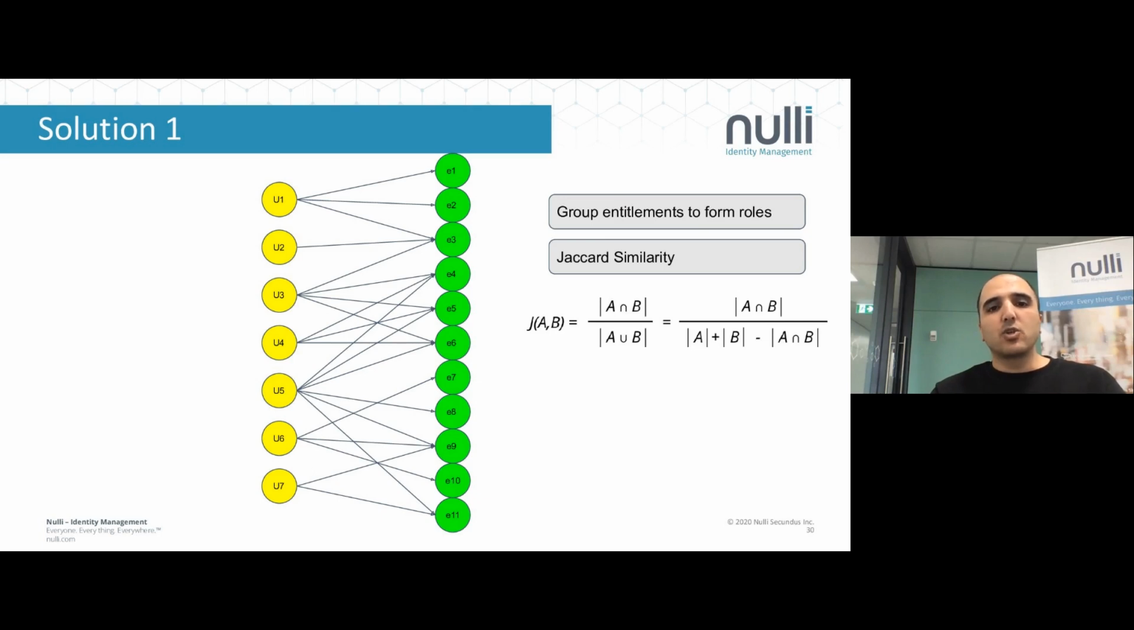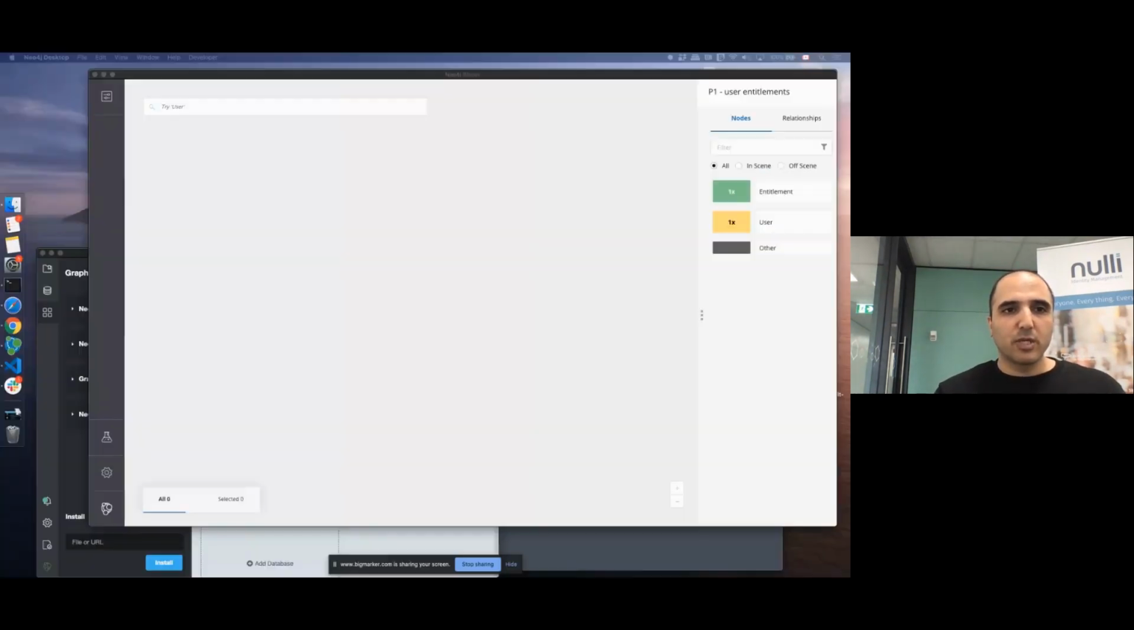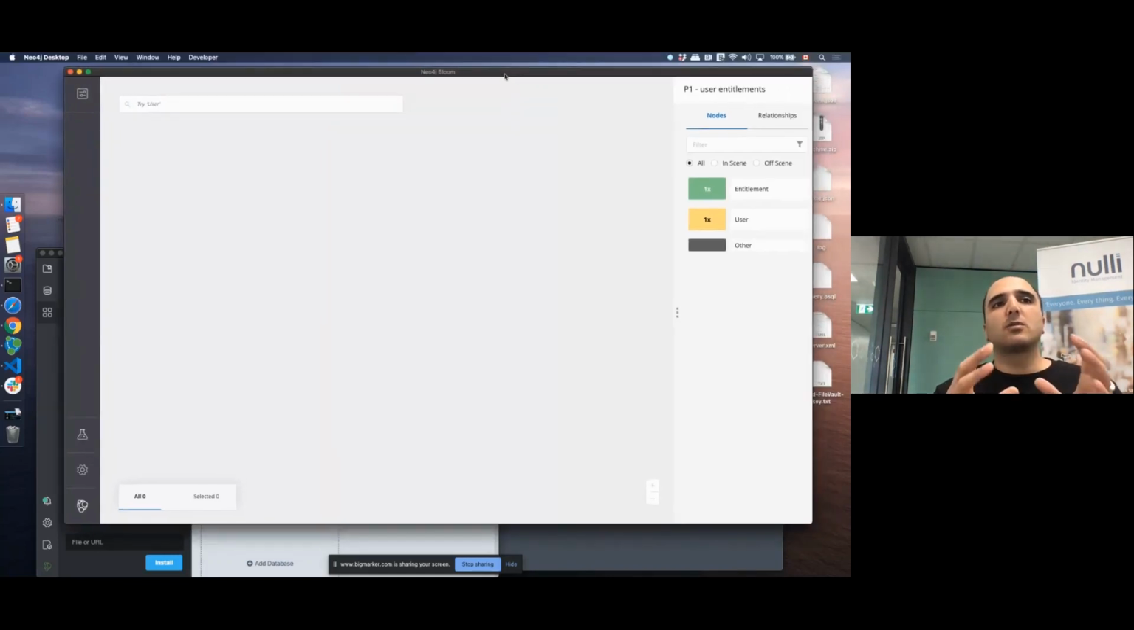Now I'm going to show you how we can do this in the real world when we are using Neo4j to store our users, our entitlements, and our user-entitlement assignments, which are edges between users and entitlements. So I'm going to share my screen. What you see here is called Bloom. It is a visualization tool provided by Neo4j, and I'm going to use it to show you our sample graph that I'm going to use for this demo.